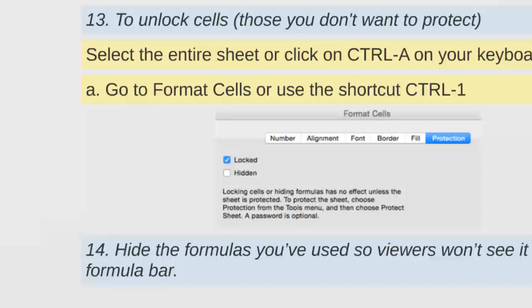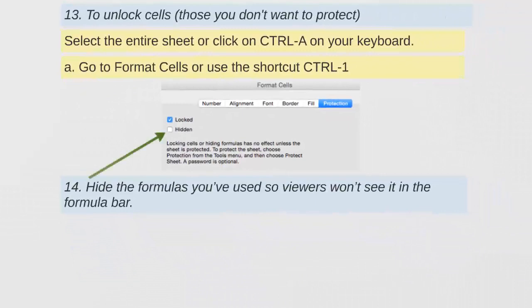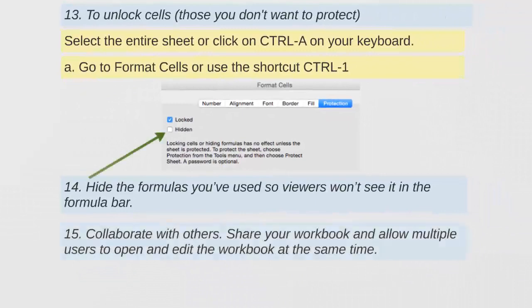So moving on, number 14, you can also hide the formulas you've used so that viewers won't see it in the formula bar. And of course, to do that, same thing as in number 13, but you're going to select the hidden checkbox, and that's how to do it. And of course, last but not least, number 15, you can collaborate with others. You can actually share your workbook and allow multiple users to open and edit the workbook at the same time.